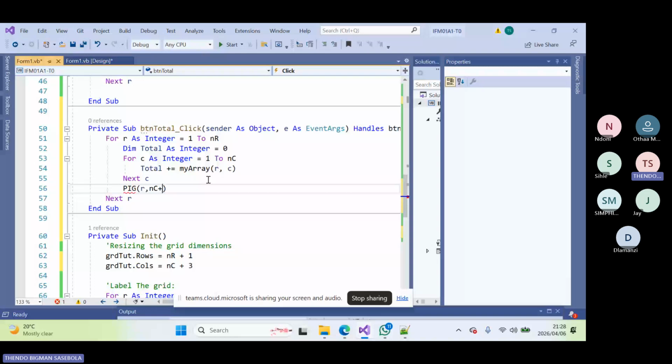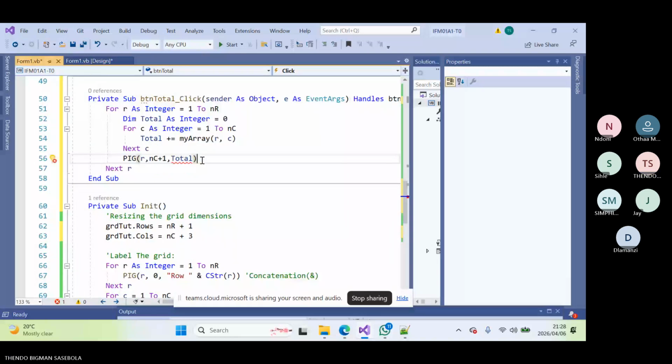Okay, and then what do we want to put there? We want to put a total. But remember to cast. Okay, will this work? Let's see.